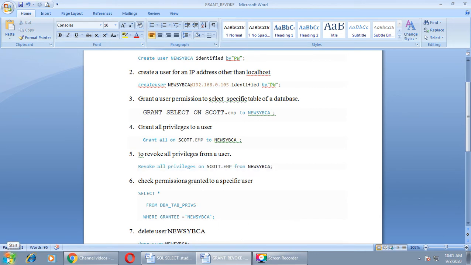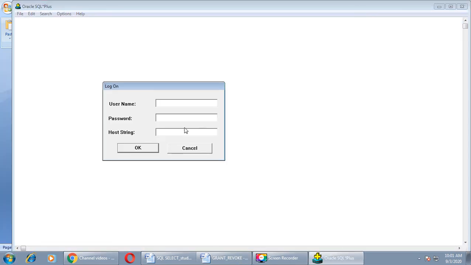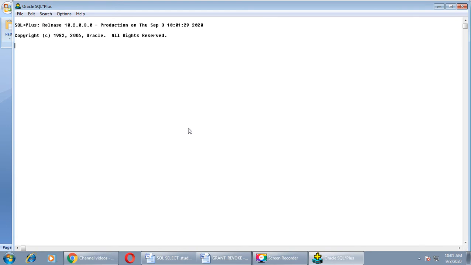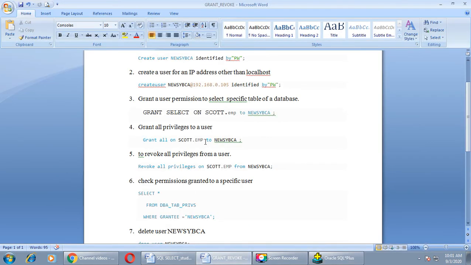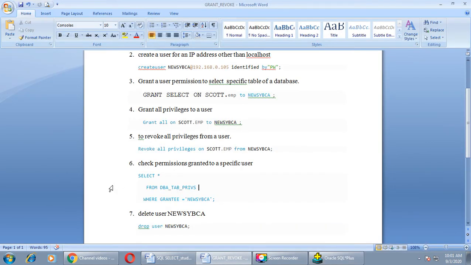Let us again enter as system administrator and show you the next command. Our next command is to check permissions granted to a specific user. If you want to know about the permission granted to a particular user, you can give this command.